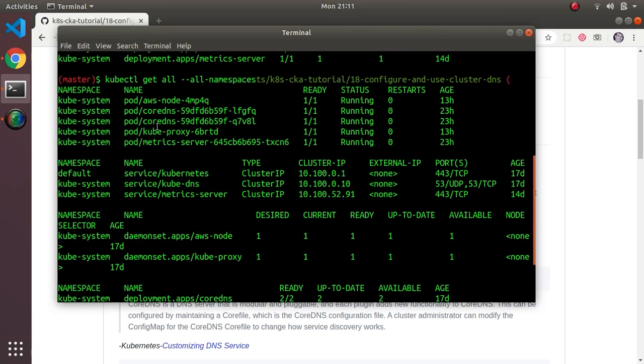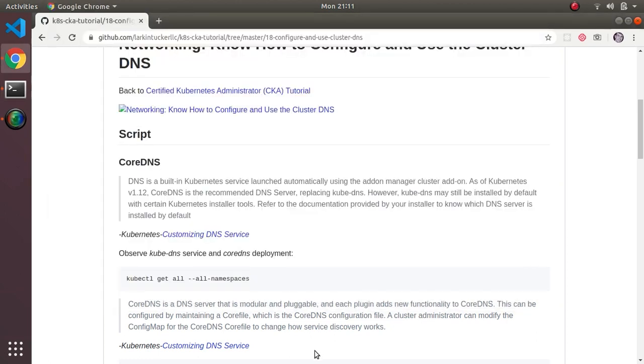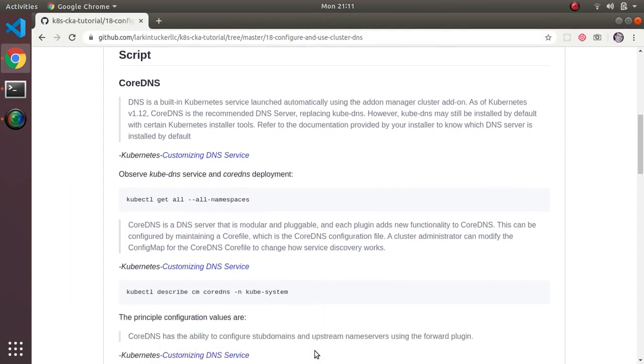It's running 2 pods of CoreDNS, and then we have a service that's called kubeDNS, probably for historical reasons. But if you look at it, it's basically front-ending these 2 CoreDNS pods. So this cluster is indeed running CoreDNS. And then basically you see the address here. This is basically the DNS server for a cluster, 10.100.0.10. So that's what's doing all of our DNS resolution.